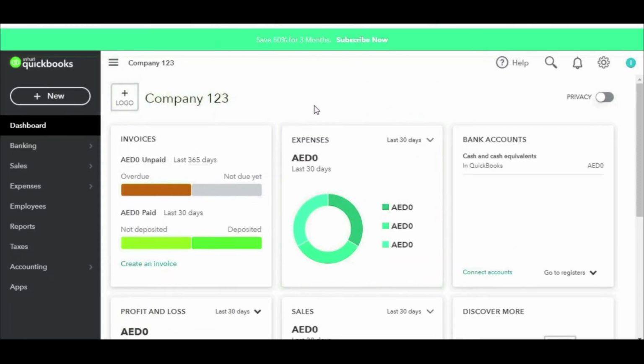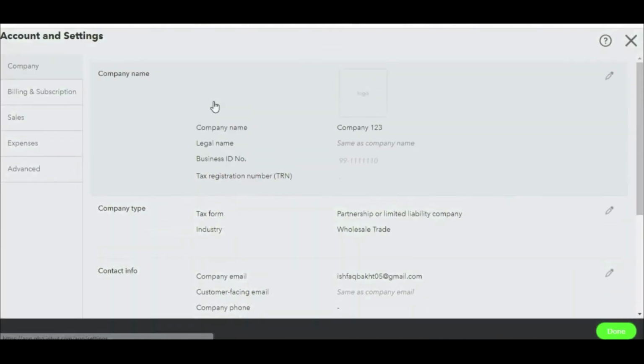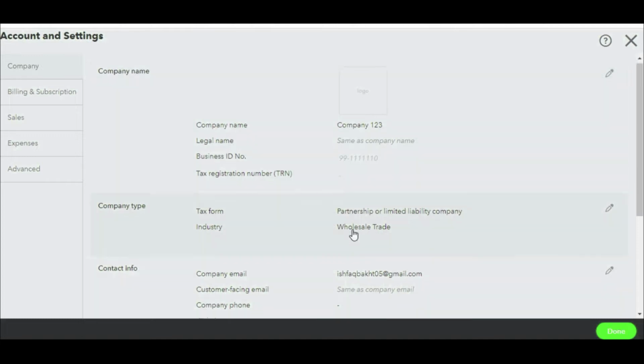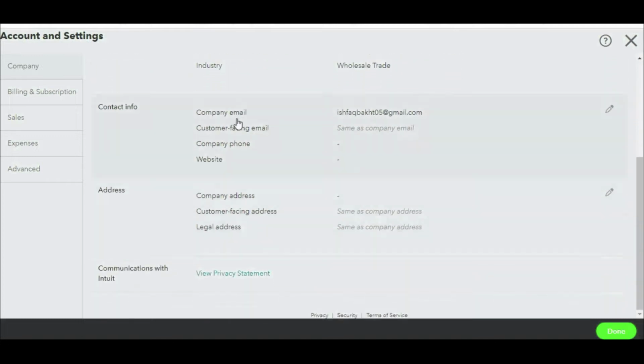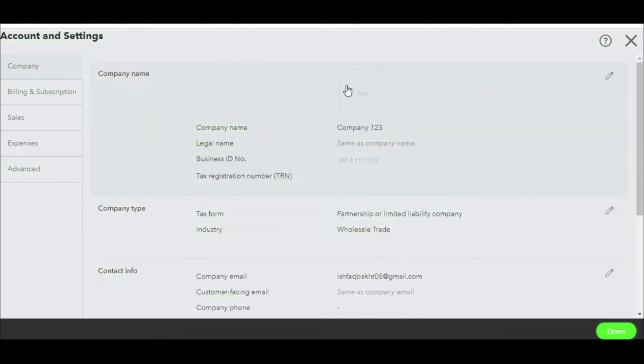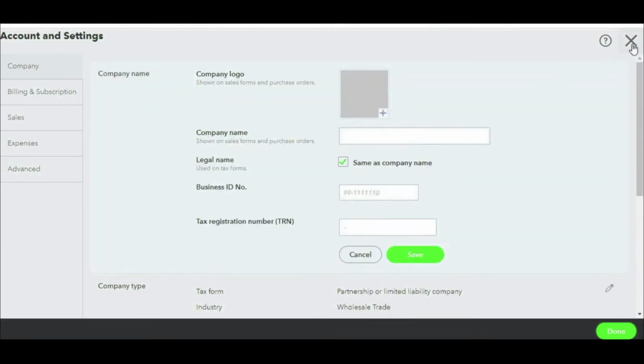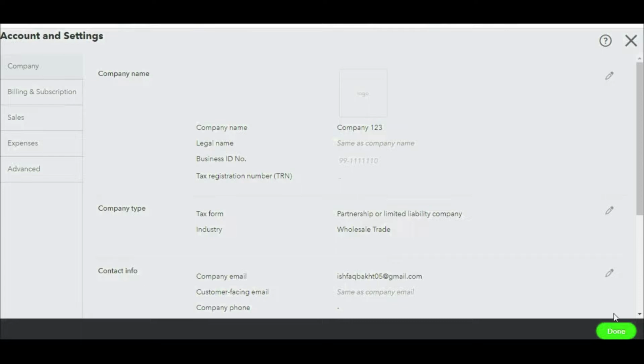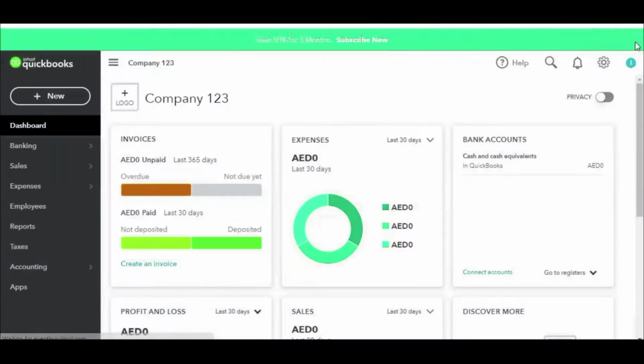Suppose you have made some mistake at the time of filling in the relevant information for your company, you can change it by clicking over here. Once you click over here, you can amend the name of your company and other relevant information regarding your company. If you want to put the logo, you can put the logo over here as well, and then you will click on done. Then all the information will be updated.